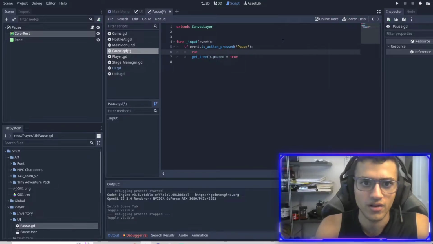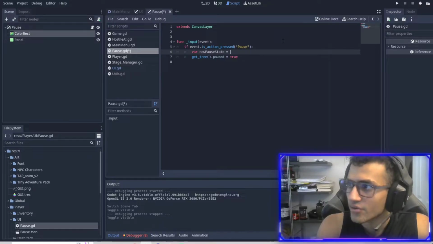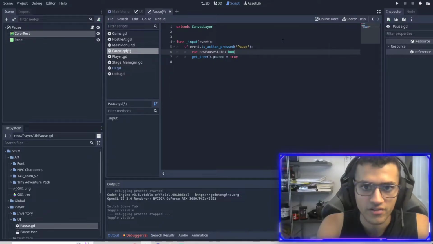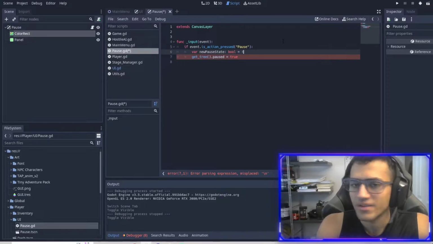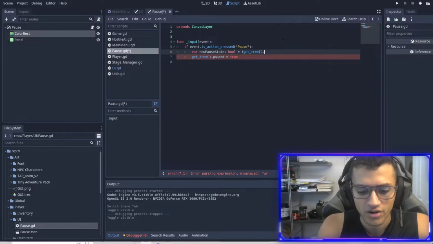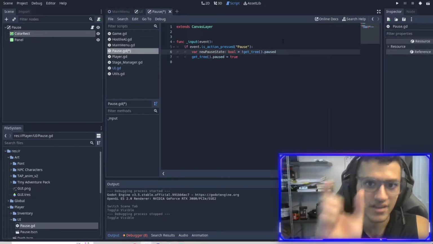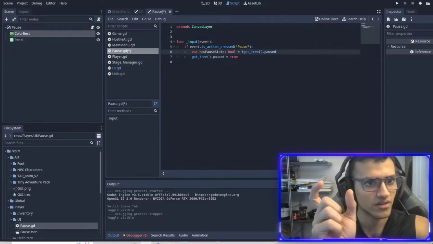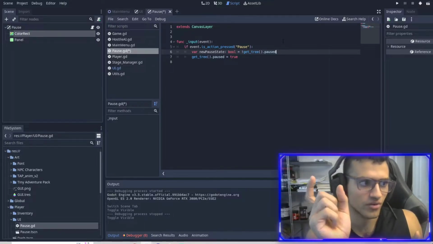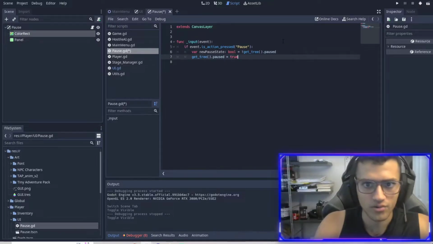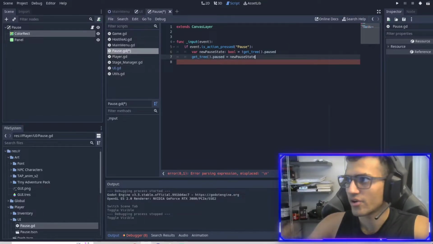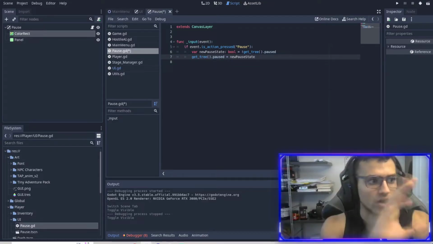I'm going to make a variable called new pause state. And this is going to be a Boolean, so I'll even say it's a Boolean here. And then I'm going to say it's going to be get tree dot paused. We're going to check our tree if it's paused or not. If it is, we'll set the new pause state to false, right? Because if it's paused, that means it's true. So not true is false. So now we want to say get tree paused equal new pause state, right? So we want to unpause it or pause it depending on the opposite state, right?